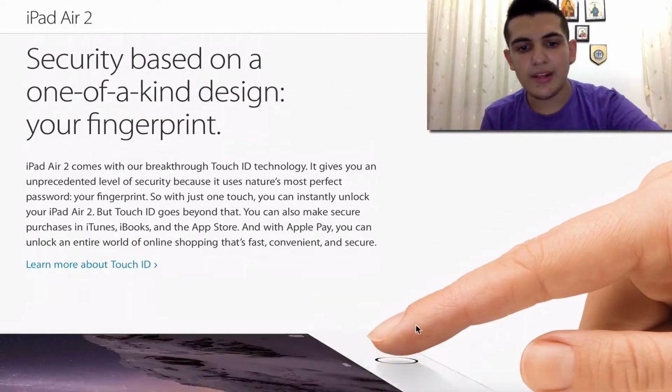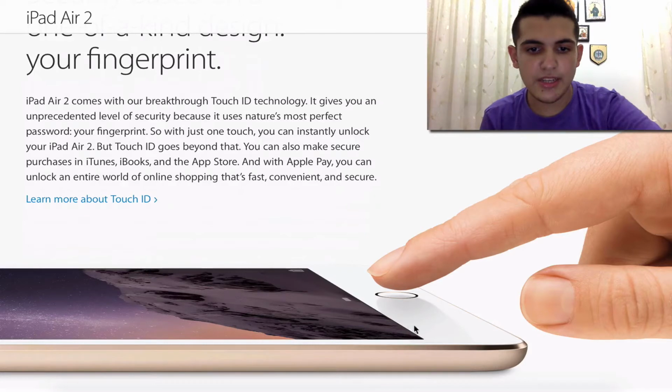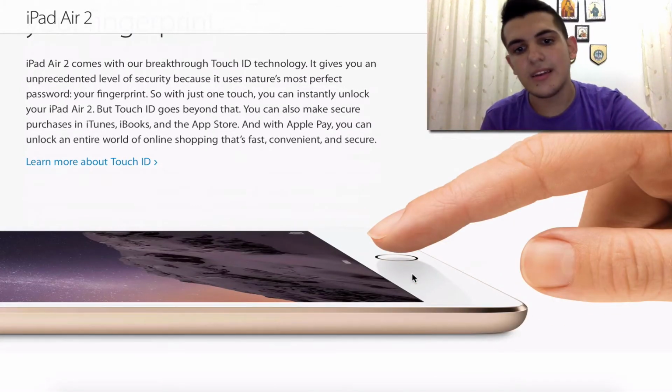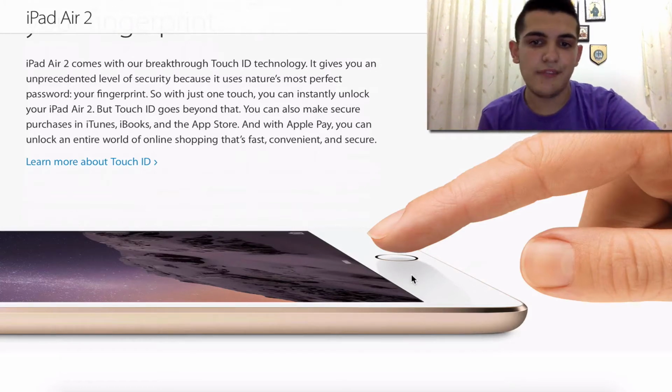And finally, Apple has introduced Touch ID into the iPad, and you'll be able to use Apple Pay and stuff like that, and all the security that the iPhone has.